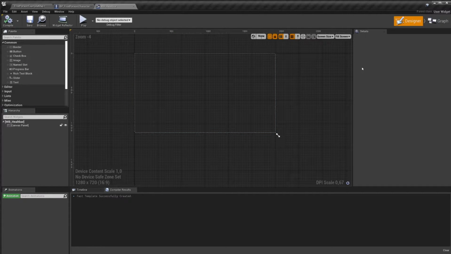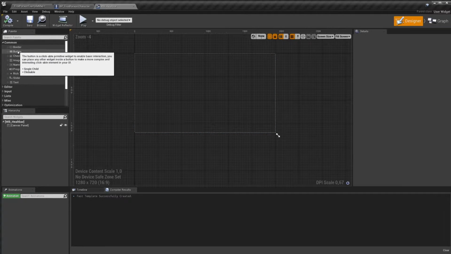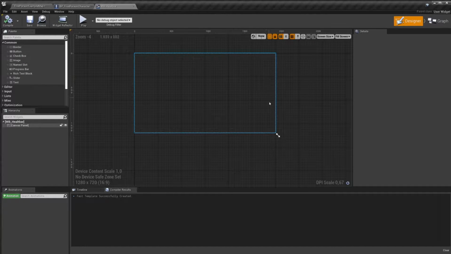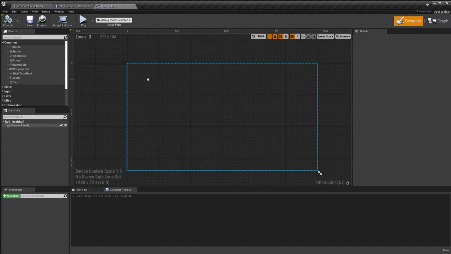We have our details panel here, so we know that one. And we have our palettes. This contains all the different types of buttons and components that you can add. And then we have our hierarchy, and this is basically the screen as we see it.